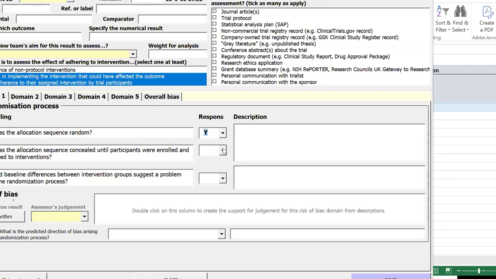Then, was the allocation sequence concealed until participants were enrolled and assigned to intervention? There also you may put possibly yes, PY. Did baseline differences between intervention groups suggest a problem with the randomization process? What I told you is that if there is any difference in the baseline in important characteristics of the participants, or if there is no information, NI stands for no information. If there is an imbalance, then that may indicate a problem in the randomization process. So keep it as possibly no, just like that.